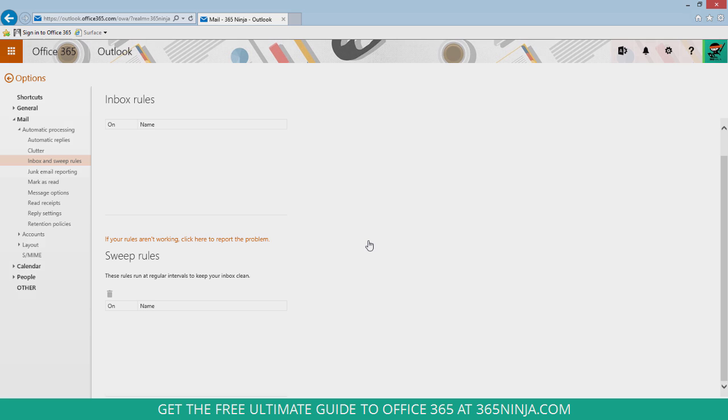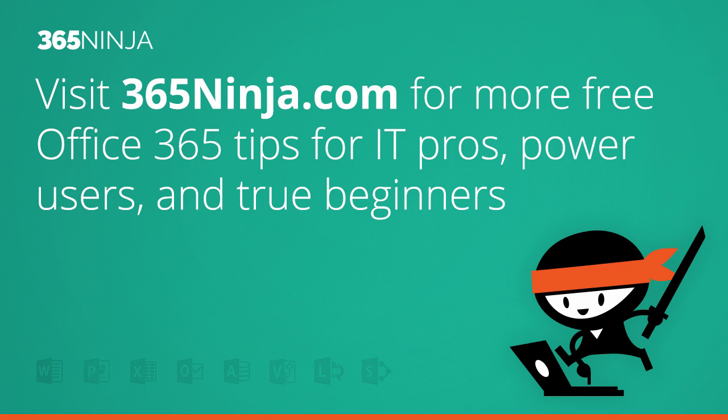So I hope that tip helped and you're getting great use out of Sweep for keeping your inbox organized.